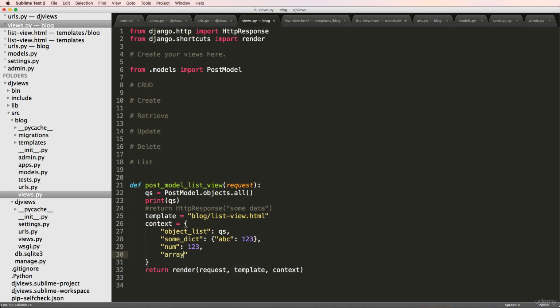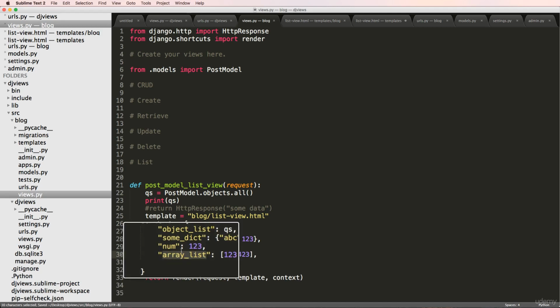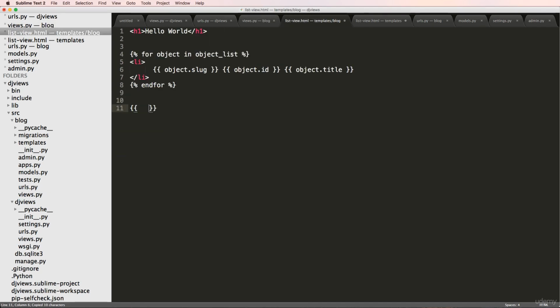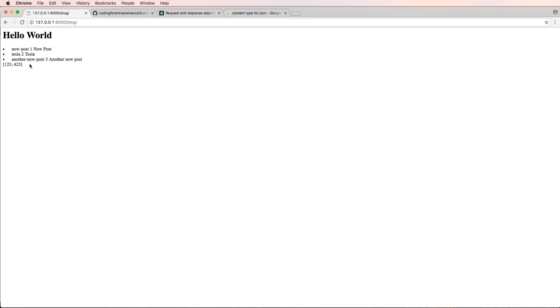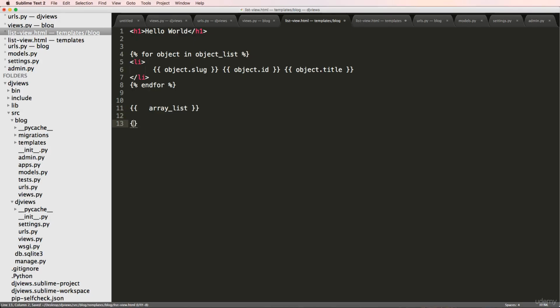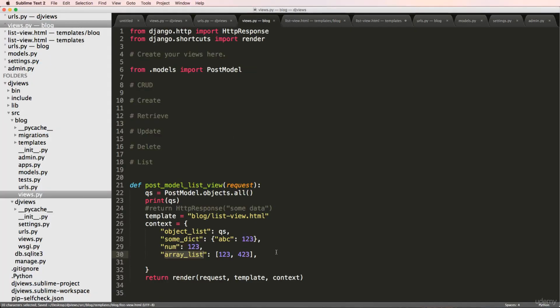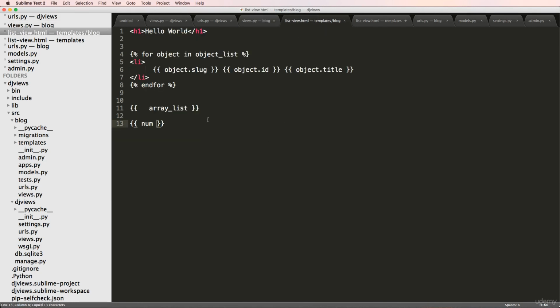I can put an array or a list in here. Array is another term for list in other programming languages. And I can use all of these things in the template based off of the variable name that we gave them. So in here, I could do array list, and that should show that out, and it does. We could do num, all sorts of things in here, and that's what context allows us to do. Of course, you can put a Boolean value too, so Boolean underscore value, and we just say true, we can actually use that as well.